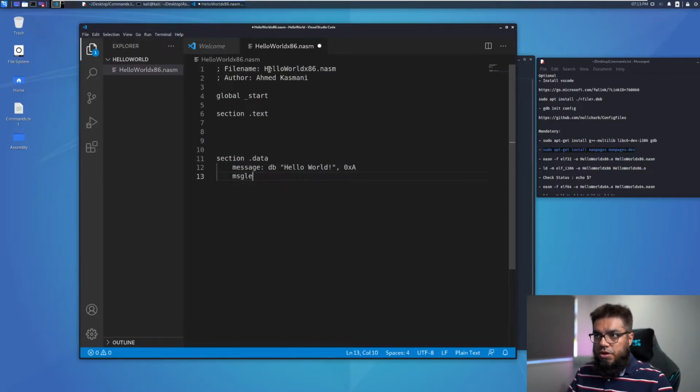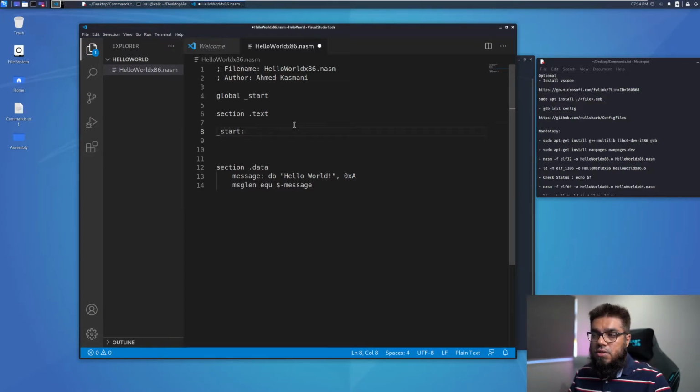So this is a notation to extract the message length, which NASM understands. So let's do that as well. Dollar minus message. This will deduct: dollar is the current line, minus message is the last line, which will give you the size of this message, the hello world message, and this new line character. Okay, let's start. Let's create the label that we have, the start label.